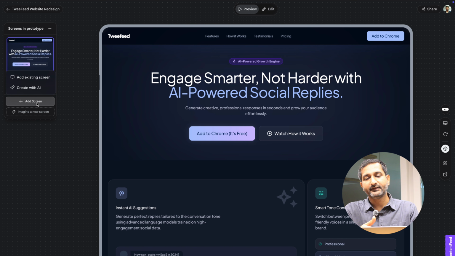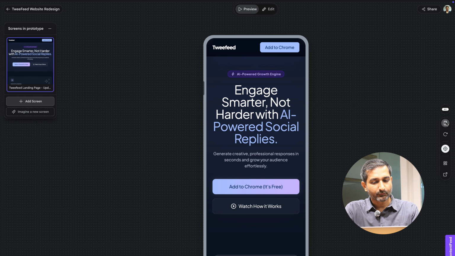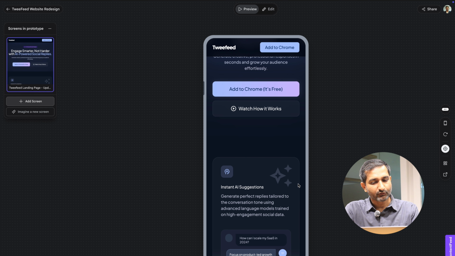Let's say you have a pricing page as a separate page, you can keep adding all the pages from here, from add existing screen, or just create right away using AI. Connect them after clicking on different buttons, and you can create the complete prototype. On the prototype section, you can check your mobile version as well, and see how it looks.